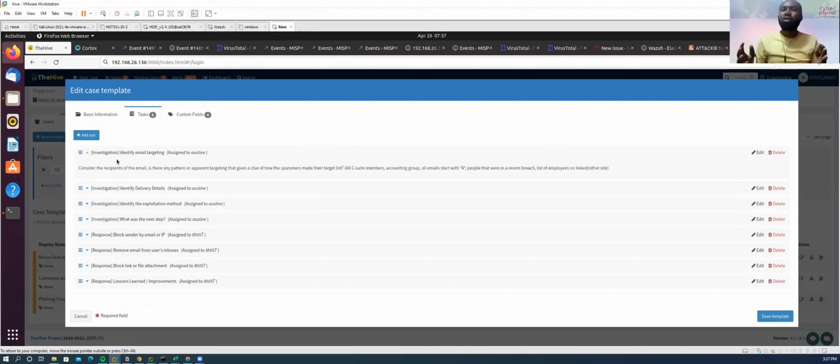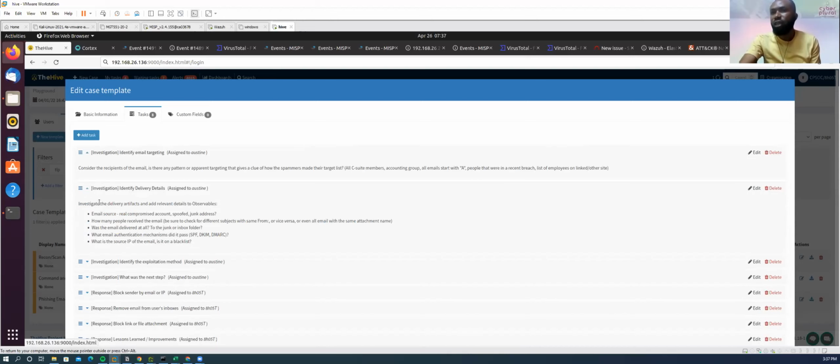Now, the good thing is you can create this following the incident response lifecycle: investigation, response, then feedback or reporting. Here, the first thing you're investigating is to identify the delivery details. Identifying the delivery details could be the email source, how many people received the mail, how the email was delivered. So the analyst is expected to do all these checks. That is why it is called a template.